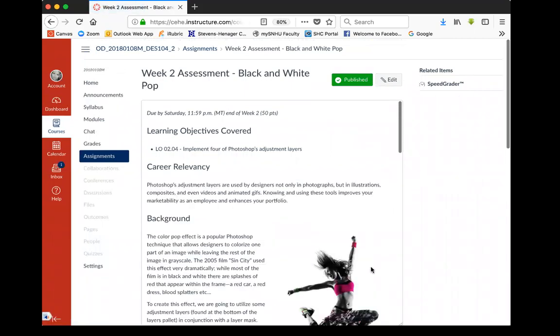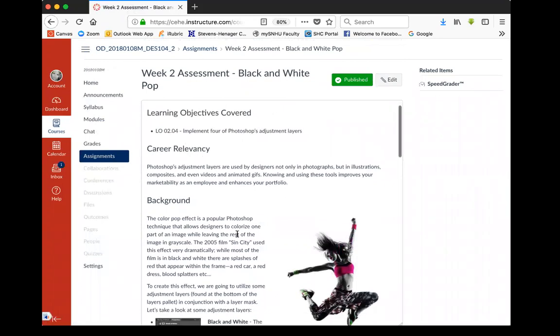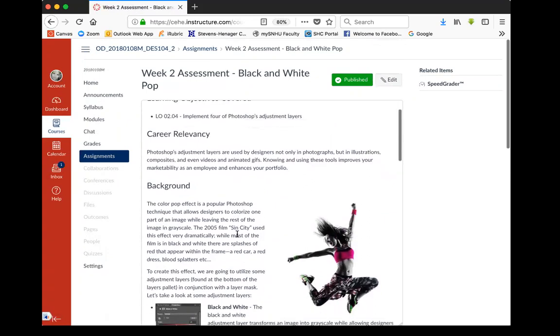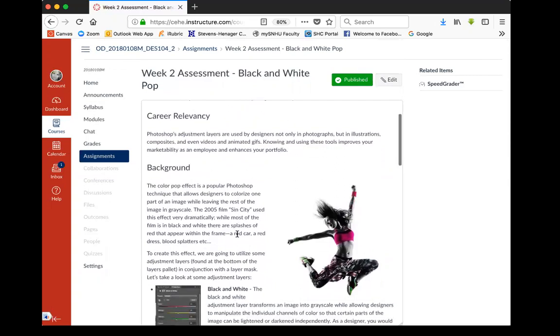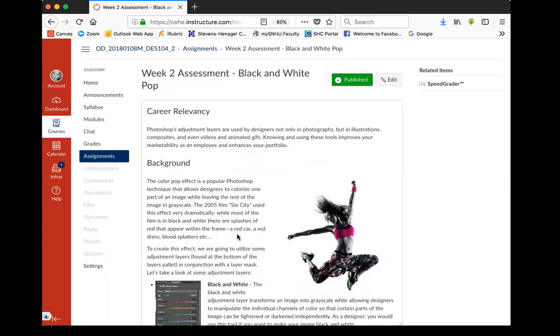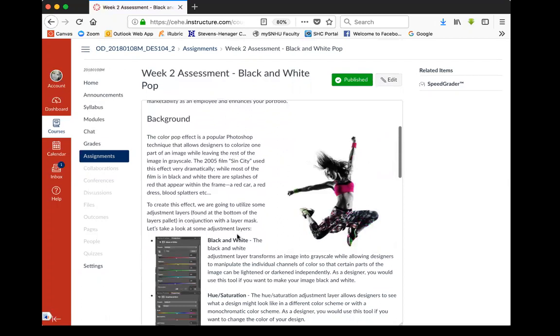And basically what we're going to be doing is the black and white pop effect here, which I'm going to read through. Photoshop's adjustment layers are used by designers not only in photographs, but in illustrations, composites, and even videos and animated GIFs. Knowing and using these tools improves your marketability as an employee and enhances your portfolio.